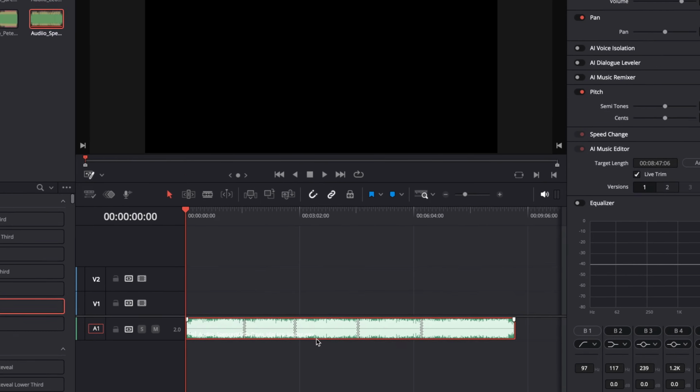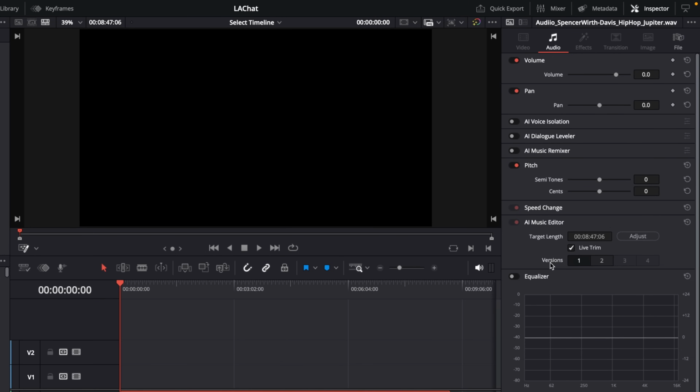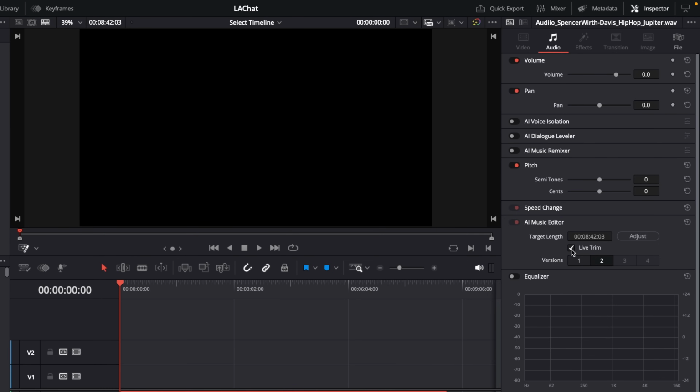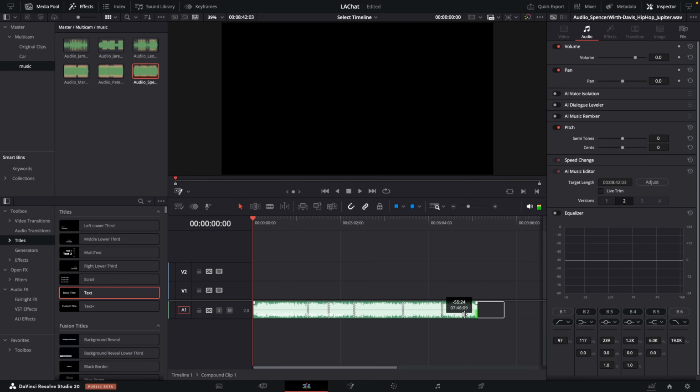Now when it does this, it also makes different versions. So you can see I've got version 1 and version 2. So I can listen to this back, and if I don't like it, I simply change to version 2, and it will show me the same length, but with the edit points in a slightly different place, which can make the song sound ever so slightly different. Do just remember to turn that live trim off if you do actually want to change the length of the clip on the timeline without it doing the automatic editing.